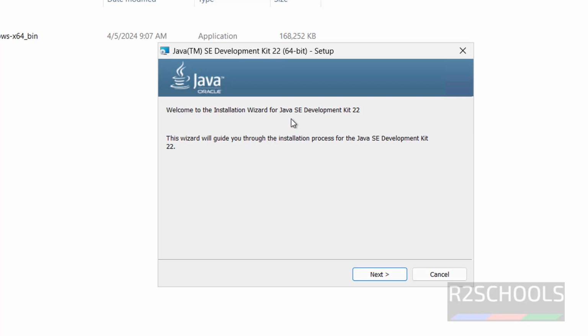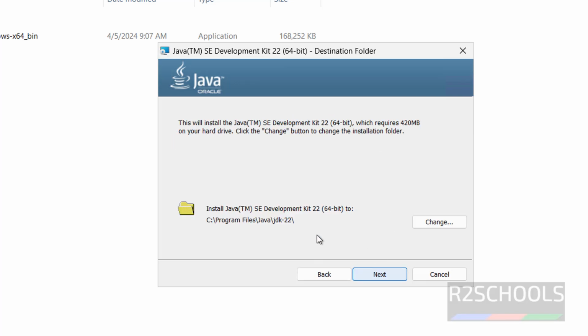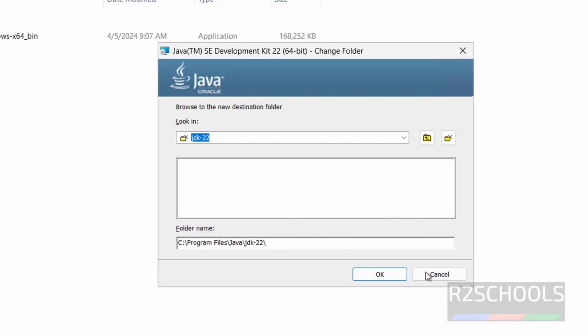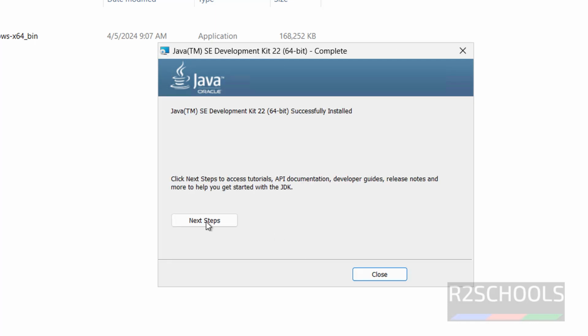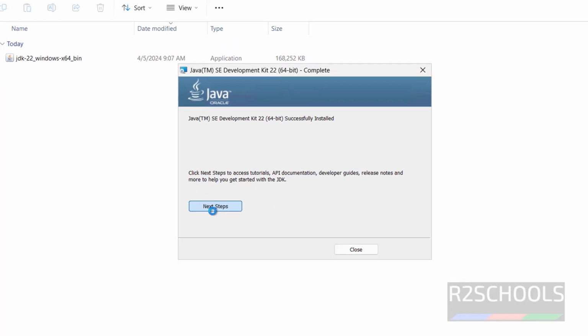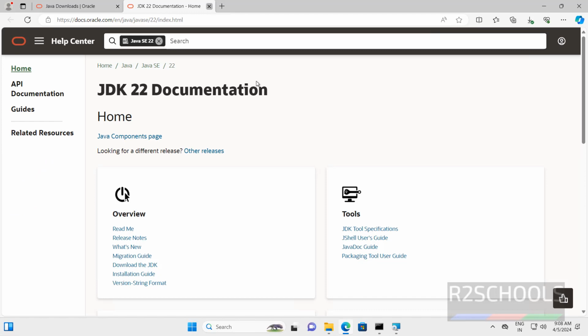See, it is going to install Java SE Development Kit 22. Click on next. See, this is the installation directory. If you want to change the directory, you have to click on change. Otherwise, if you are okay with this one, click on next. See, installation has started. We have successfully installed. If you want to see any of these steps, click on next steps, or simply close. Okay, I'm closing this one.